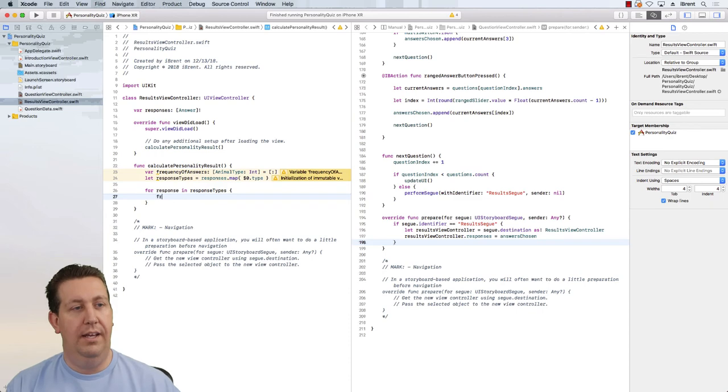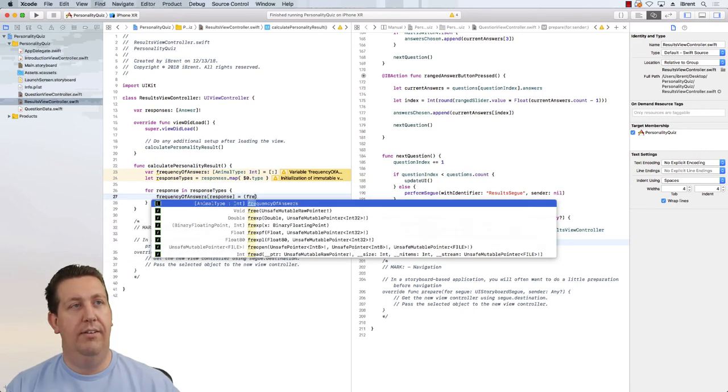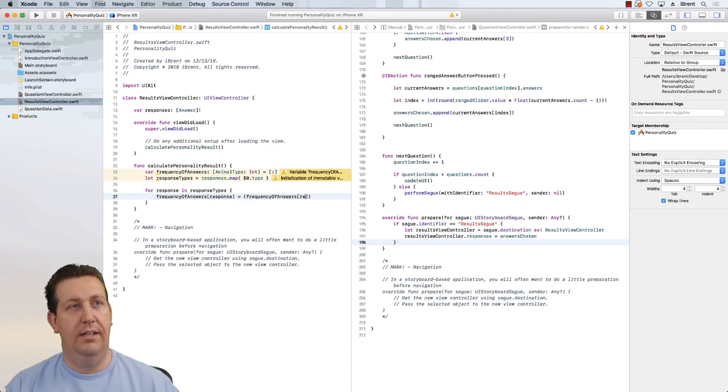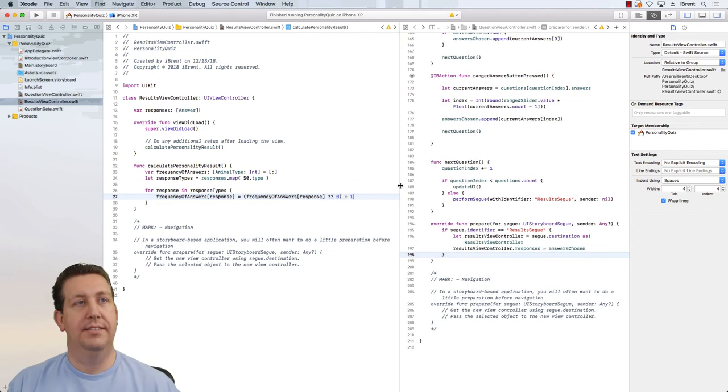We're going to say frequencyOfAnswers[response] equals frequencyOfAnswers[response]. Notice the two question marks and then 0 plus 1. What this is doing is it's checking if this exists, if the response exists, then we increment it by 1. If it doesn't exist, if this frequencyOfAnswers response doesn't exist, then it adds it.